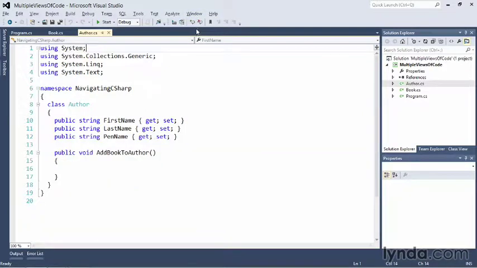I use the tab management tools all the time, but the Windows Split feature I don't use as often. I do feel that both have a place in your Visual Studio toolset, however.